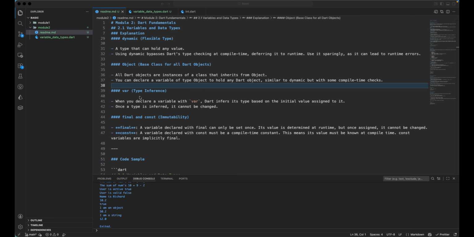Next we need to learn about var and type inference. When you declare a variable with the var keyword, Dart infers the type based on the initial value assigned to it.